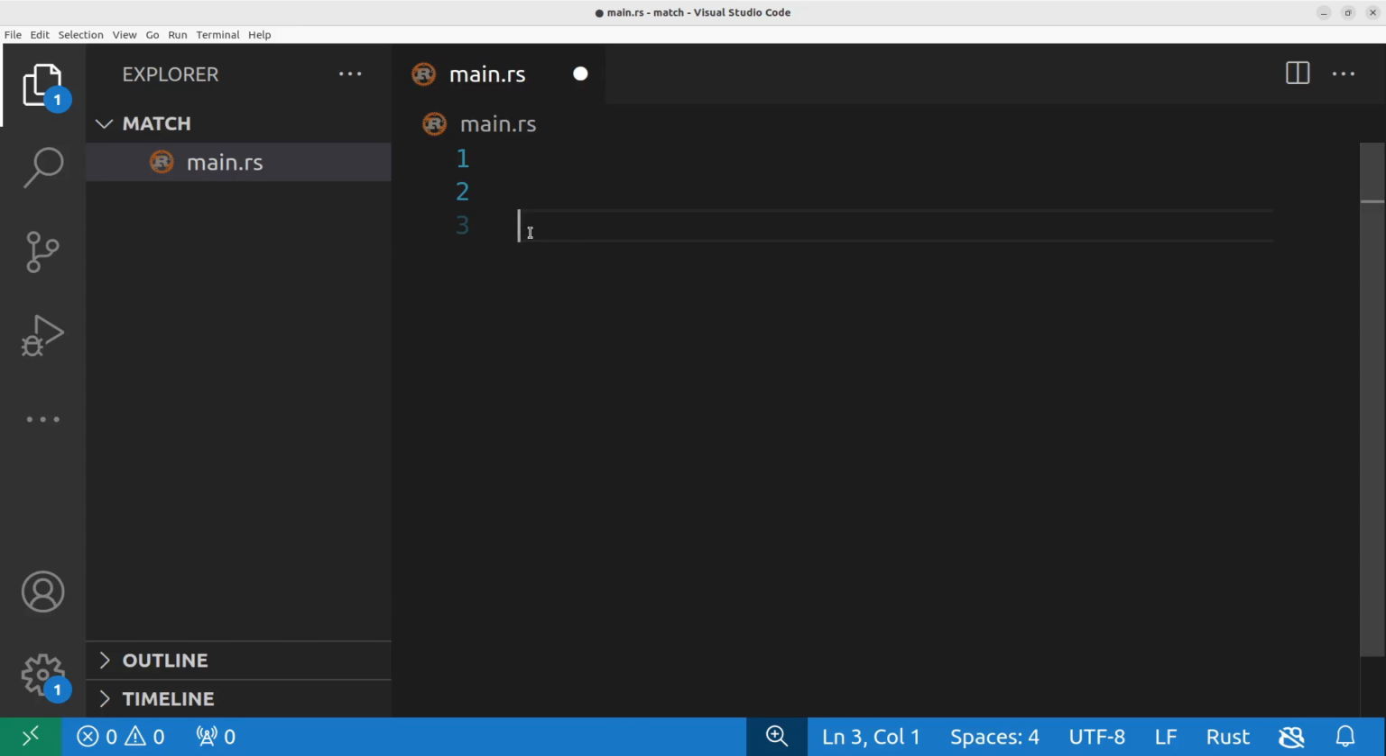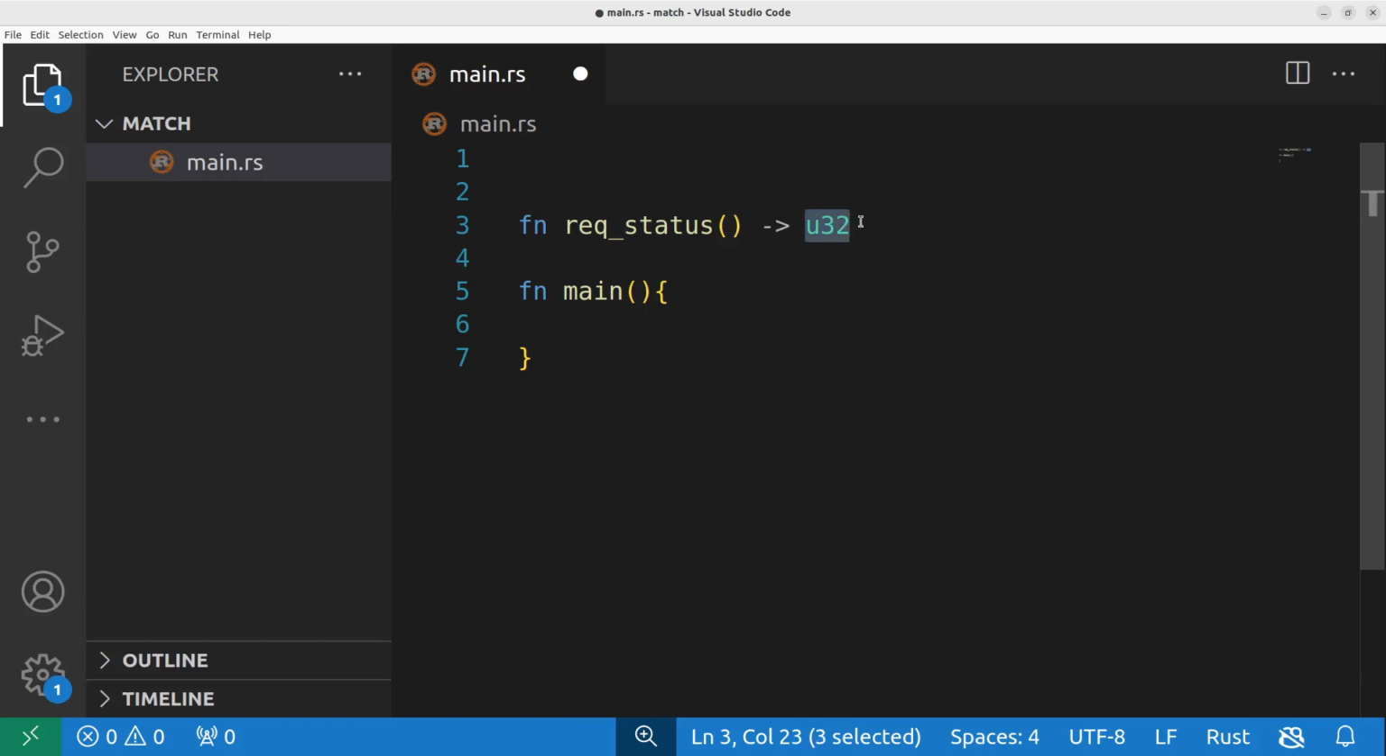So we write the Rust main function as our entry point into our code, and let's see how we can use these match expressions. I want to begin with this function, where we are getting the request status of an API call. If you don't know what an API call is, just imagine that we have a function, and its return type is a U32 integer. It's an unsigned integer, 32 bits, so to say.